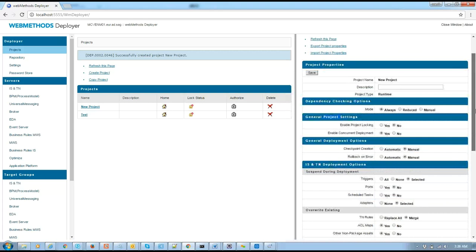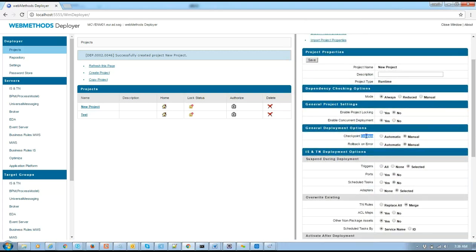Then there is checkpoint creation and rollback on error. A checkpoint means that when you're moving code from one server to another server, before doing any changes, you make one checkpoint, and if there is any issue with the target server, you can roll back. Without a checkpoint, you won't be able to roll back from that point. So first you create a checkpoint and then you roll back. For rollback on error, if you set it to automatic, whenever there is an error the code will automatically roll back. But if I make it manual, it will ask whether you want to roll back. So make it manual so that you can check and decide.